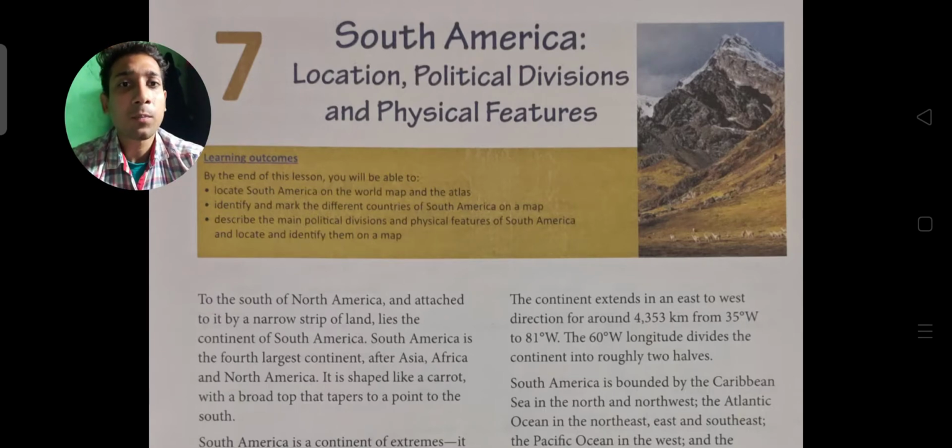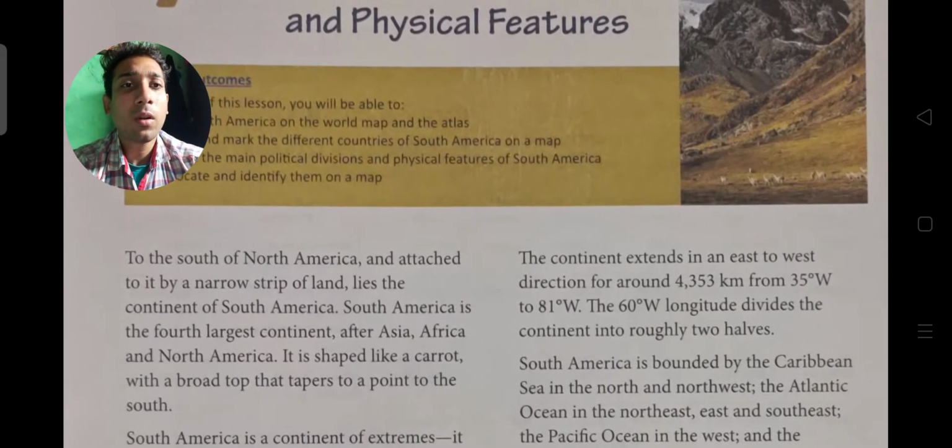So let's start. To the south of North America, attached to it by a narrow strip of land, lies the continent of South America. Means North America and South America are attached with a narrow strip of land. South America is the fourth largest continent after Asia, Africa and North America. It is shaped like a carrot with a broad top that tapers to a point to the south.